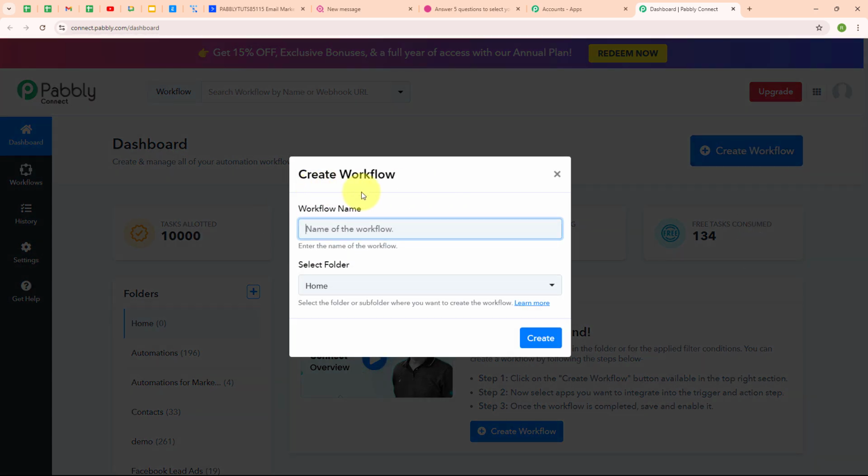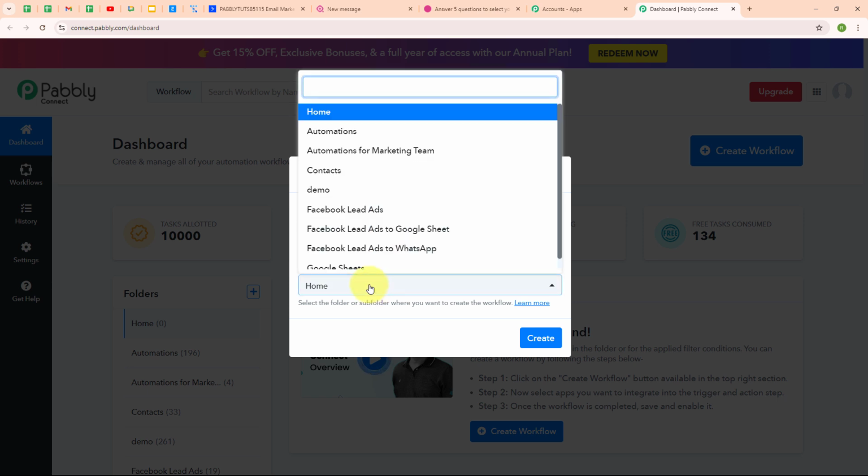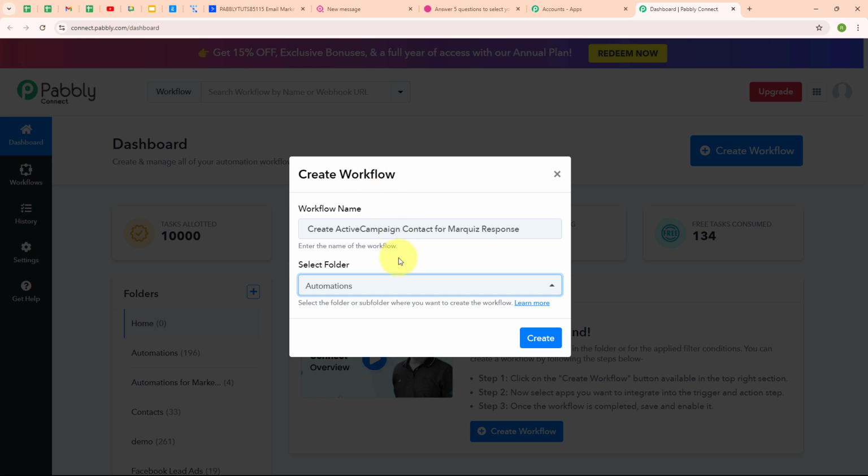Now in this Create Workflow dialog box, I have to give a name to my workflow. I'm going to give the name as Create ActiveCampaign Contact for Marquiz Response. And I'm going to select my folder as Automations. You can select your folder as per your need. Also, you can create multiple folders to save your workflows accordingly.